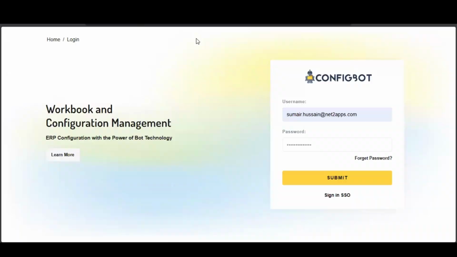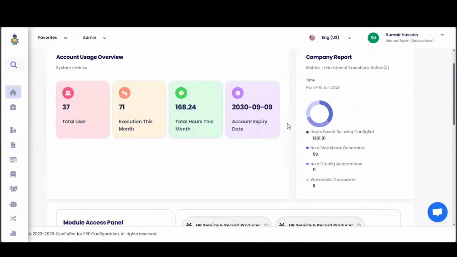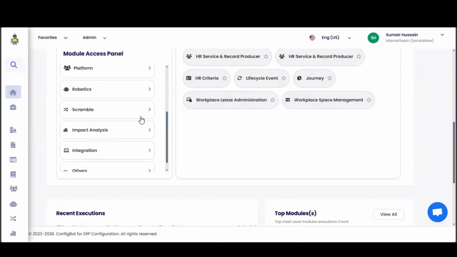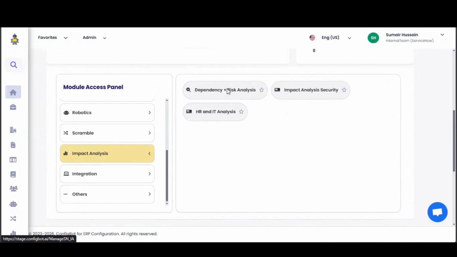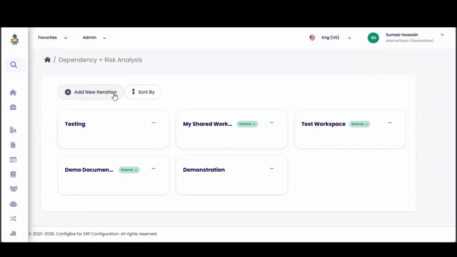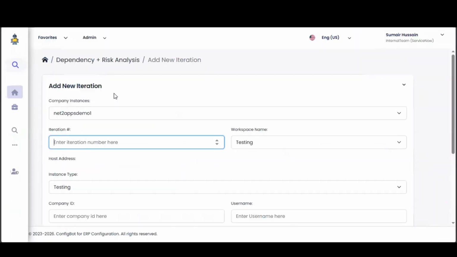Let's begin. This is the main login page of ConfigBot. Enter your username and password, then click Submit. Once logged in, you will see the main dashboard with different modules. Navigate to Impact Analysis, and then click on Dependency plus Risk Analysis module tile. Then click on Add New Iteration.